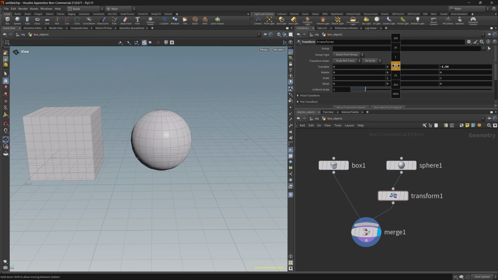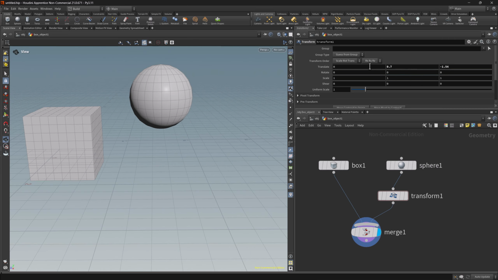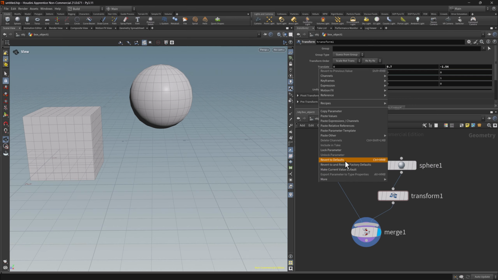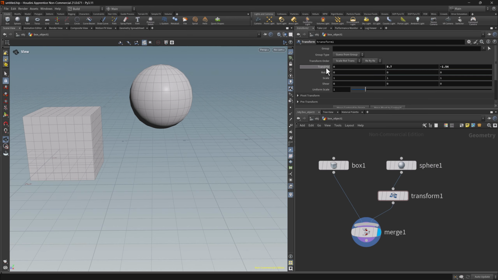That's also for the entire property. So if you have a vector, in this case translate, rotate or scale for example, right click on that, reset, or you can press and hold Control middle mouse button, click on that to reset that as well.